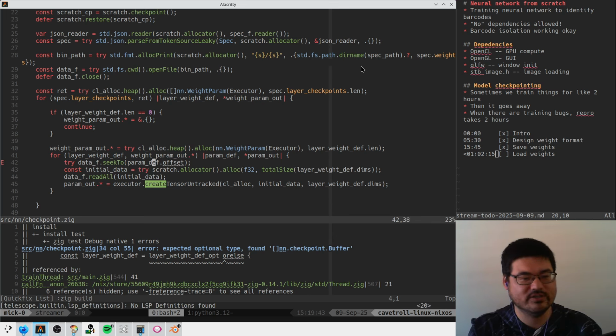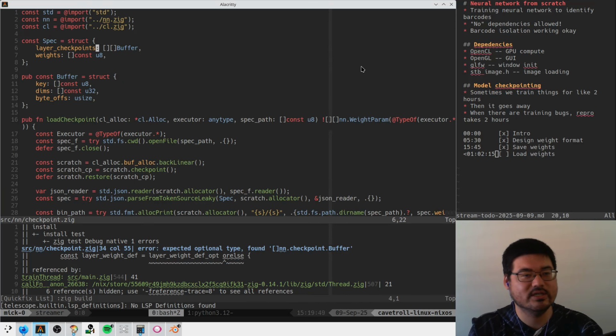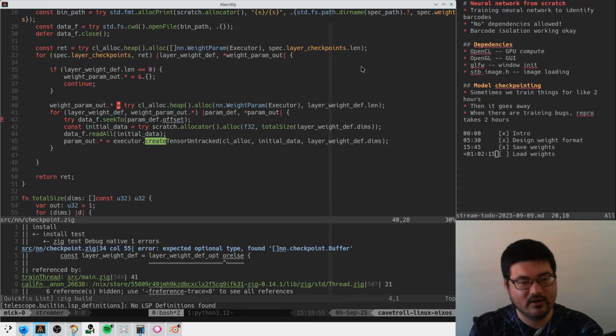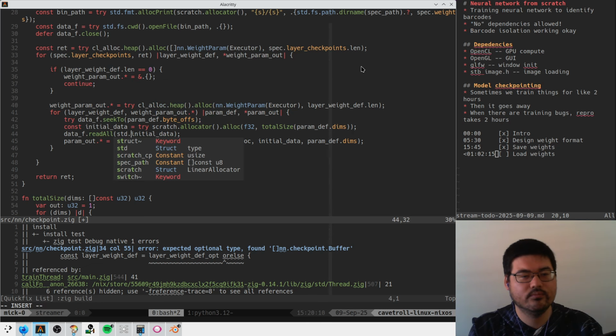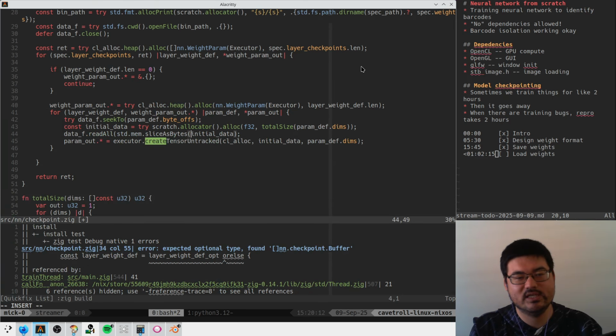Param def offset doesn't exist. What is param def here? Layer weight def. So layer checkpoints is a bunch of buffers. So we iterate over the buffers. So this should be buffer. So then we should have byte offset, not offset. There we go. Byte offs here. There we go. Then all of these are param def, I guess. Slice as bytes here.